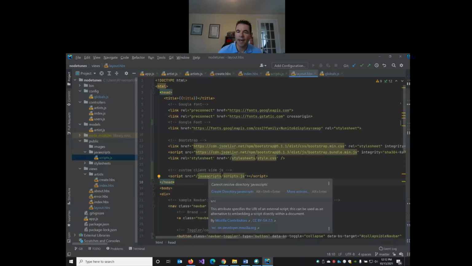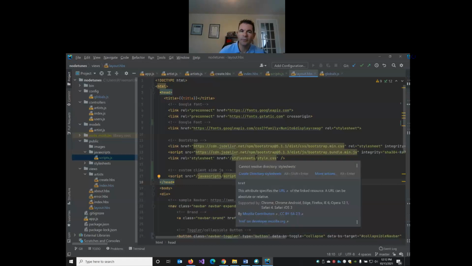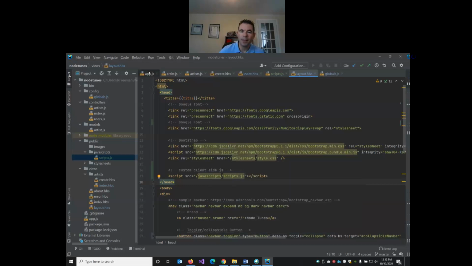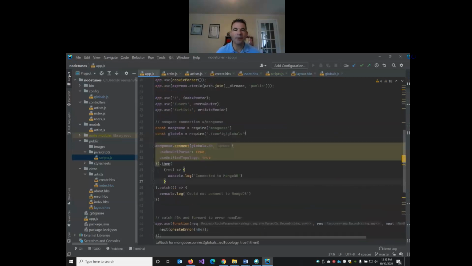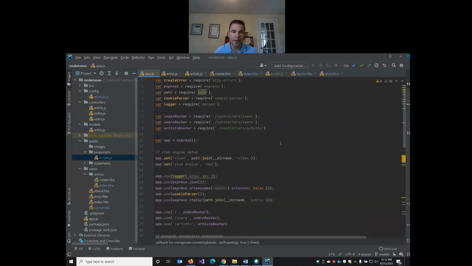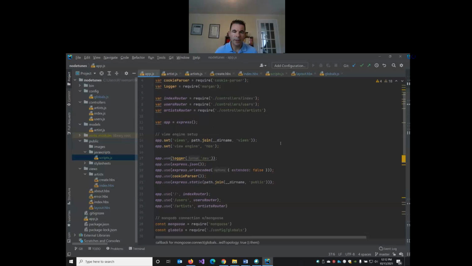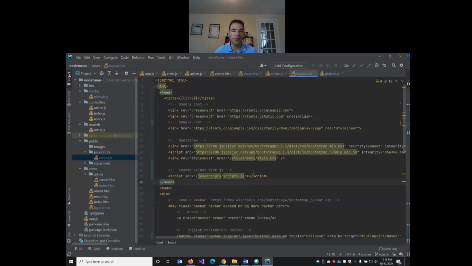So it's okay that WebStorm's saying it can't find that. At runtime, I know this path will be correct, just like our style sheet is correct. And that public path is defined in our app.js. The express generator does it right here. It says the path for static assets is public. So we don't need to include public when we're linking to any resources here, our images, JavaScript, style sheets.